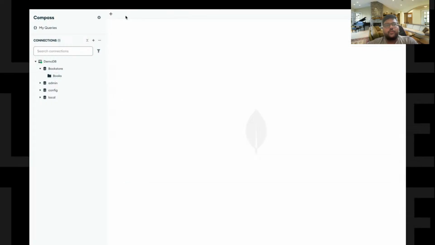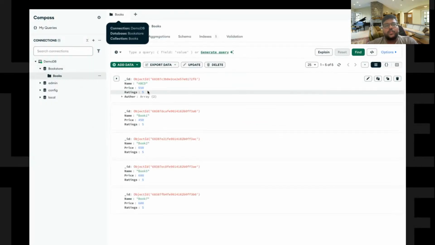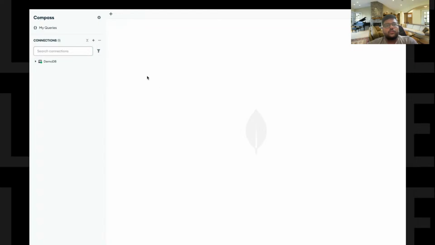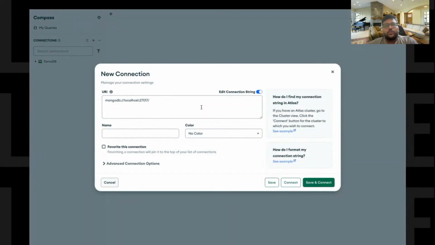If you remember yesterday's session, this is our books database and we did a lot of queries on this. In this, I'll just close this. Okay, so I need to create a connection with my Atlas cluster. So I'll click on plus. It will show you the connection wizard. Here it is automatically showing me my localhost details. So here I will paste the connection string that I copied from the Atlas console.